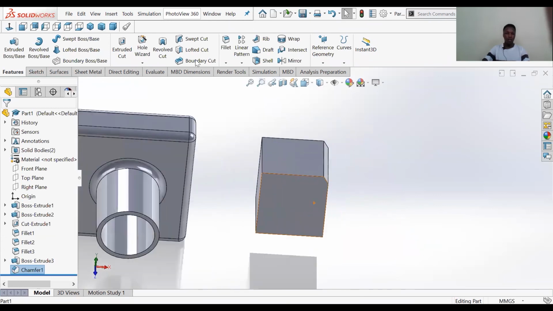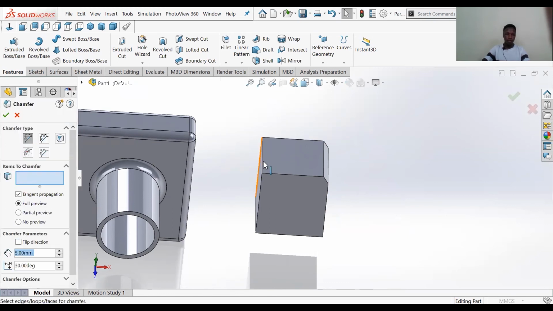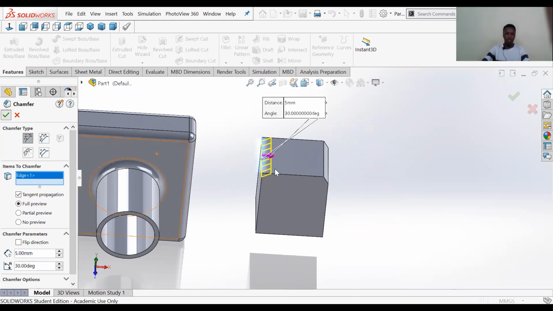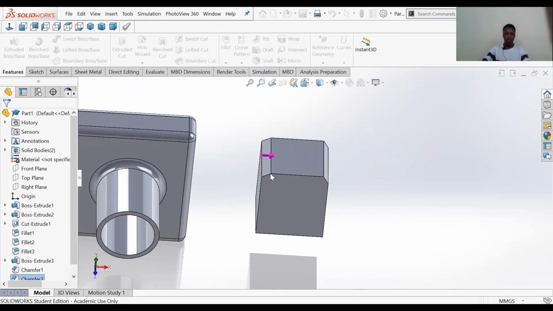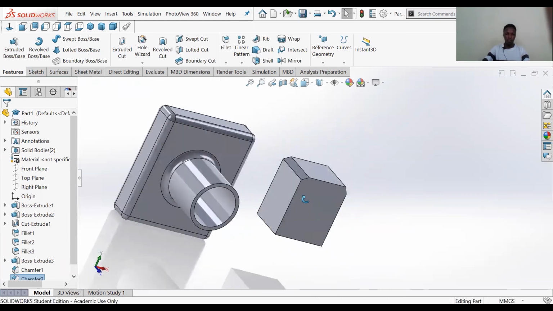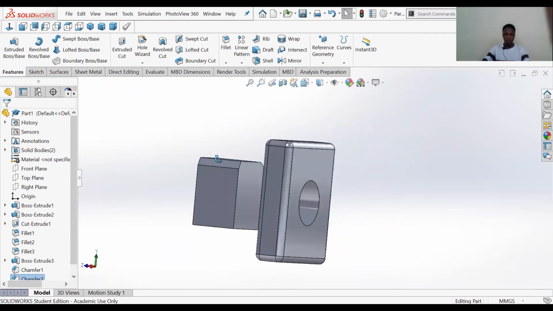We can chamfer the other side as well. Just select this edge and click the green check mark, which means okay. Now you can see we have just chamfered our second 3D model.